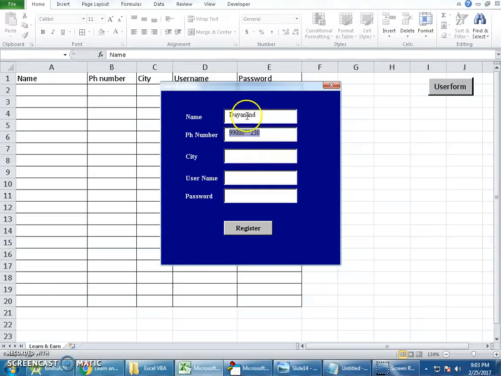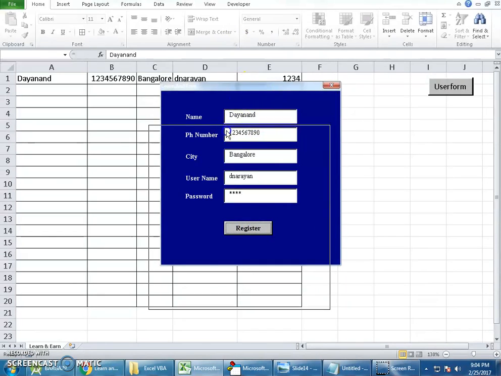I have set a property in such a way that the phone number cannot go beyond 10 numbers. So it is like 1, 2, 3, 4, 5, 6, 7, 8, 9, 0. The moment 10 numbers are entered, the tab automatically goes to the next text field. City, I'm from Bangalore, and for my username, I would like to choose D Narayan, and the password I'll keep some general password, say 1, 2, 3, 4. Now when I click on register, look at this. What happens?